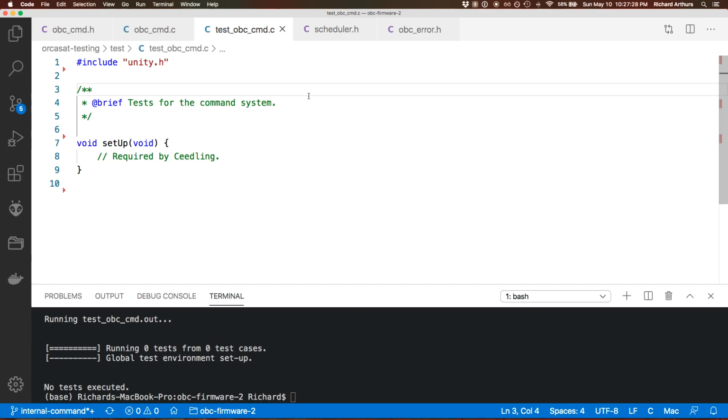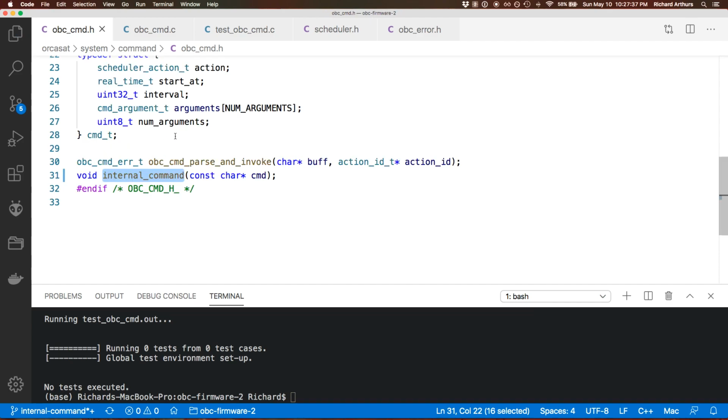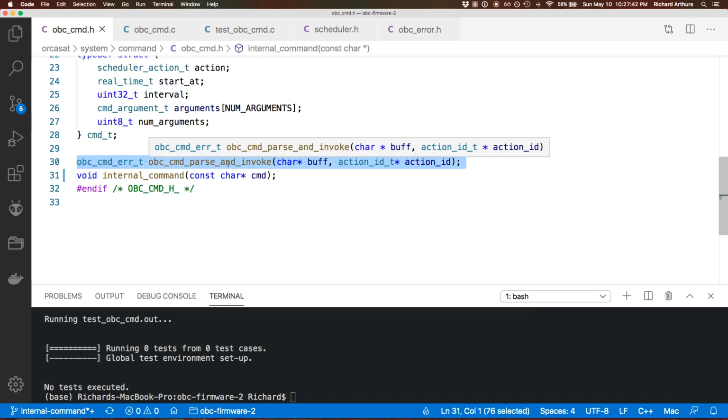Hey everyone, in this video I'm going to go through using Ceedling to write tests. So we're going to test a function from the command system in OBC command. We're going to be testing this function here, OBC command parse and invoke.